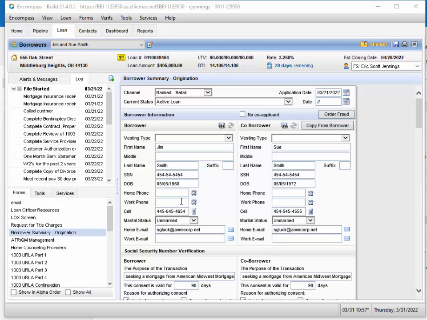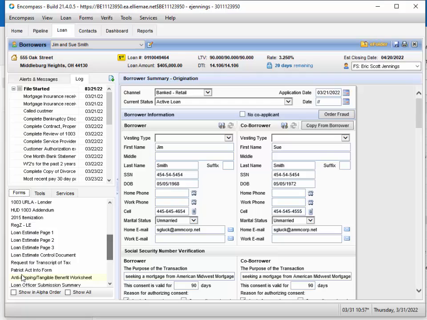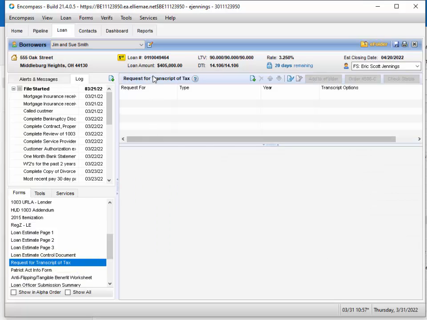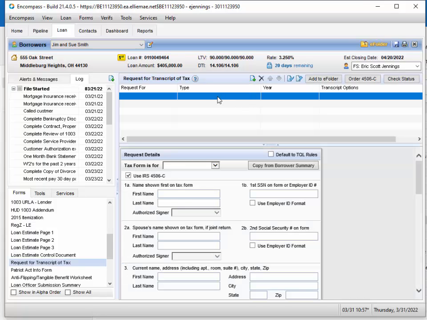Okay, these are the instructions for generating the request for transcript of tax form, which is the 4506C. So in Encompass, you're going to click on the Forms tab. You're going to scroll down till you see the request for transcript of tax screen. Once the request for transcript of tax screen appears, you will use this new button at the top. It's the piece of paper with the green plus sign. Click on new. That's going to generate a new form.